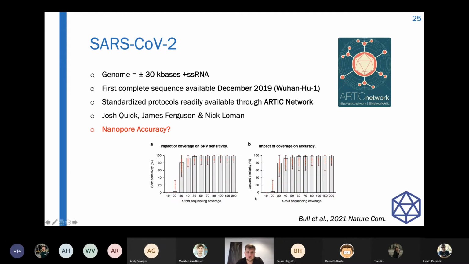And that was what was shown actually in the figure here, compared to Illumina sequencing, that to get to a really similar sensitivity of detecting mutations, we need to have at least a 50 times coverage. So 50 times the same region sequenced in order to get to the same level of accuracy as the Illumina sequencing.